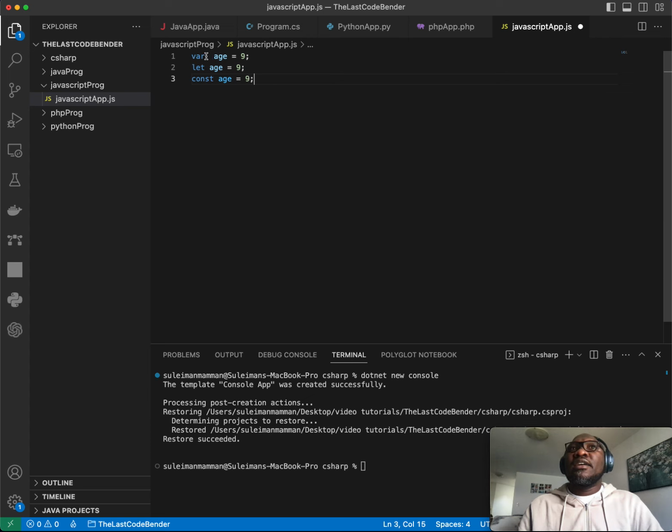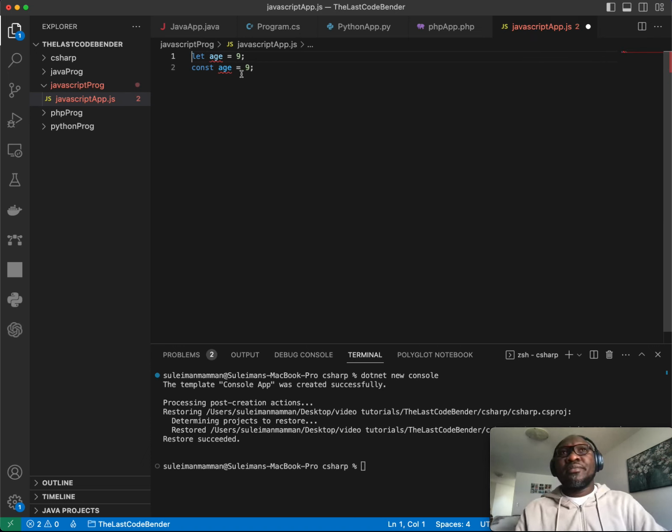So the var keyword has been used in ES5, ES4, but ever since ES6 came, like the latest version of JavaScript, we use the let keyword. Okay, we use the let keyword in declaring a variable in ES6. So right now I'm going to show you guys ES6. You don't have to worry about this because var and let are almost the same thing.